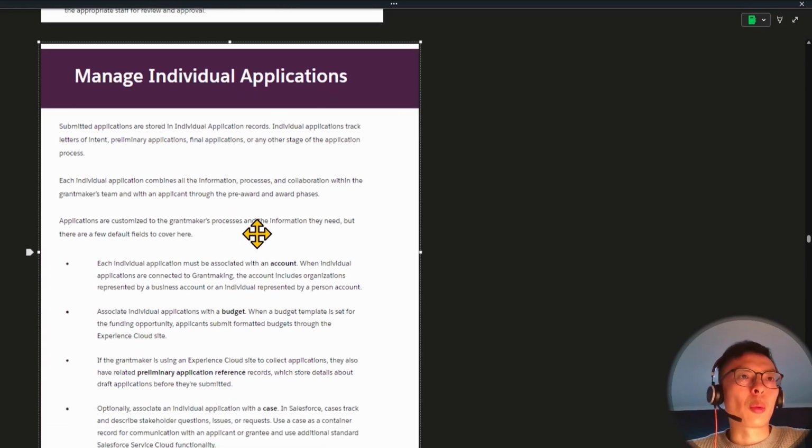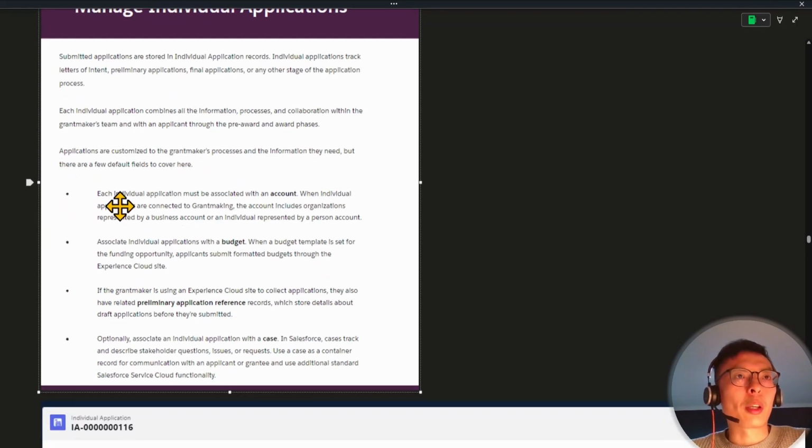And there are a few things that we need to remember about the individual application object. Every individual application must be associated with an account. And in this case, we are talking about personal accounts here. So you do need to enable personal accounts in your org. For individual applications that need to have the budget component, you'll need to set up a budget template for the funding opportunity, and the applicant will have to submit the formatted budget through the Experience Cloud site.